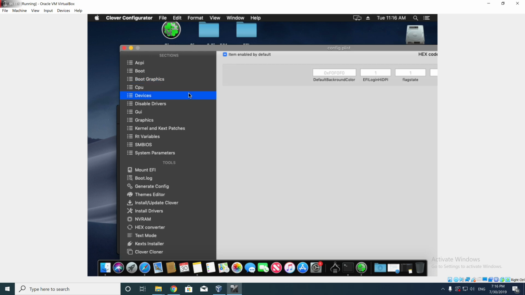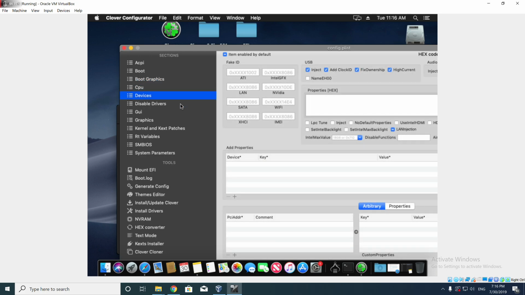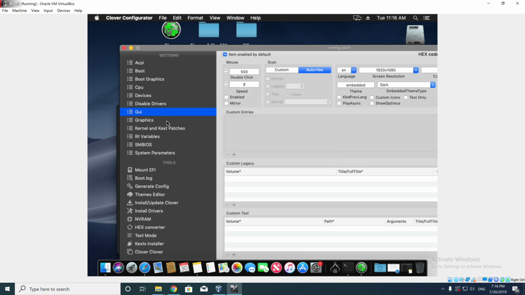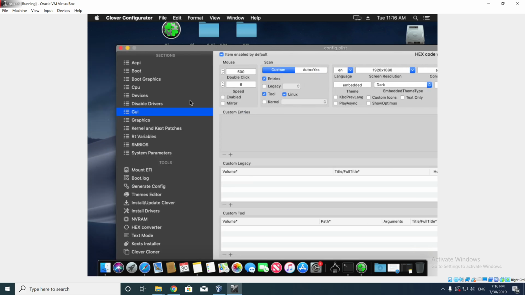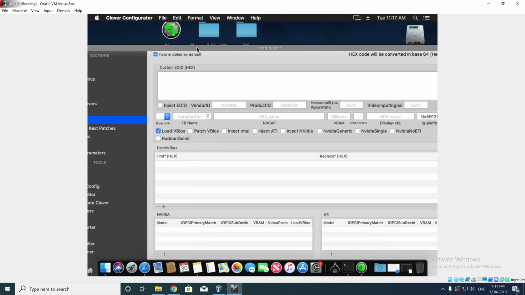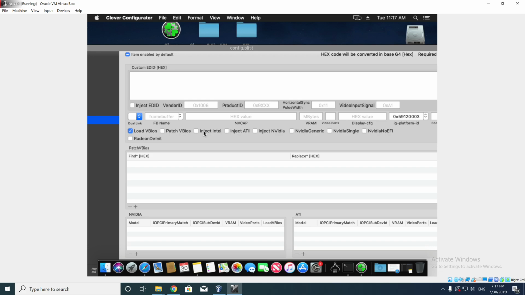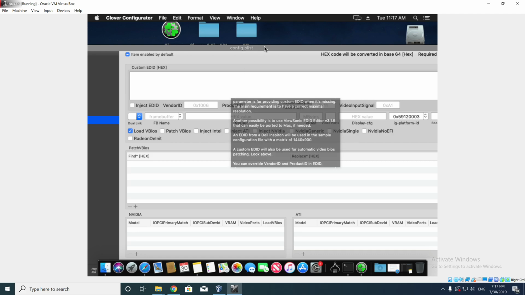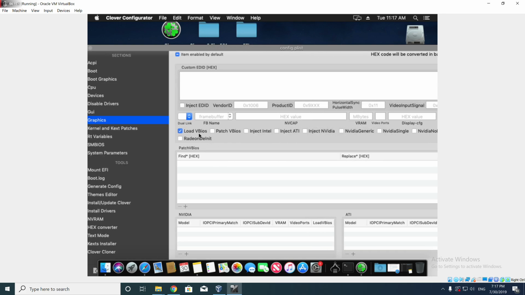Then you go to graphics and you check everything is okay. Okay. Then you go in GUI and I will prefer you click custom entries and tools. Very important part. Okay, then you go to graphics, you make sure if you're on Intel, you have to use inject Intel. If you're on AMD, any card will perfectly work. If you are on NVIDIA, remember NVIDIA 600 and 700 series are supported in macOS Mojave. Other than that, won't work. Then you click load VBIOS. You have to click this for sure.